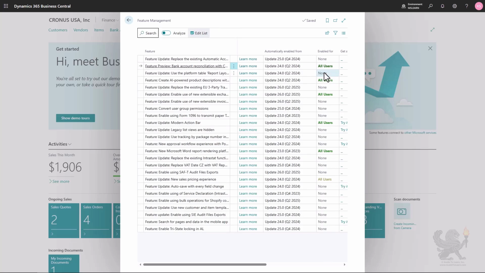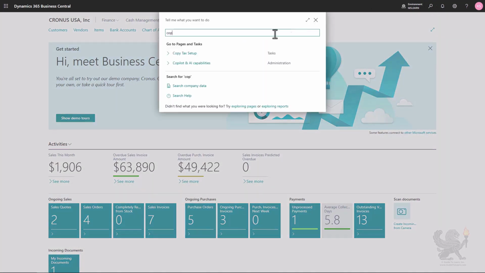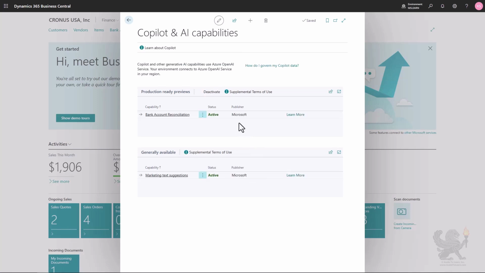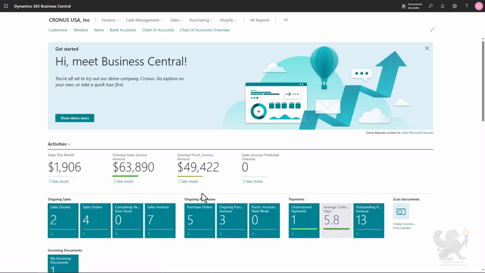You can also check the new Copilot setup page. If you search for Copilot, you can go to Copilot and AI capabilities. And this will show you the current Copilot features and whether they're activated or not. There's the bank account reconciliation and the marketing text suggestions, and in my case they're both active. You could also deactivate them from here, but I will leave them activated. Now, when this is all set up, we are ready to reconcile bank accounts with Copilot.